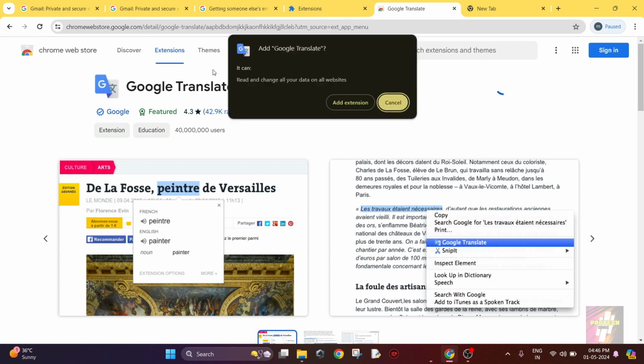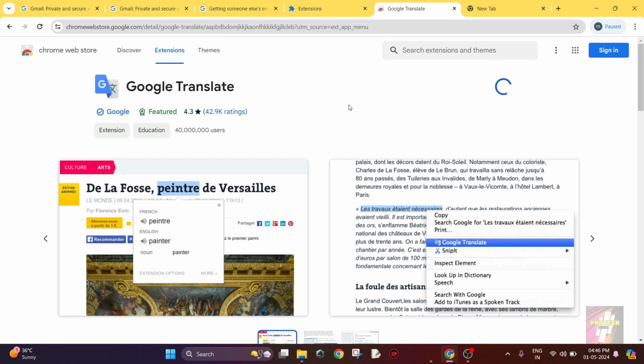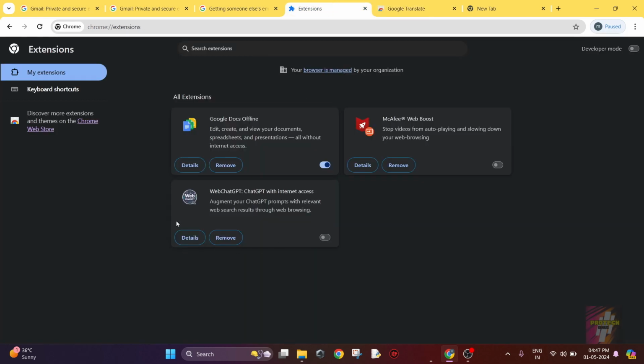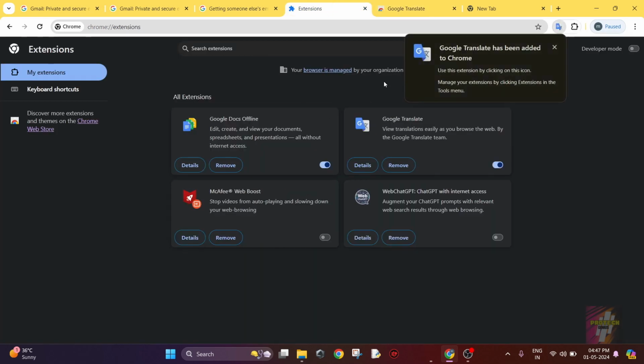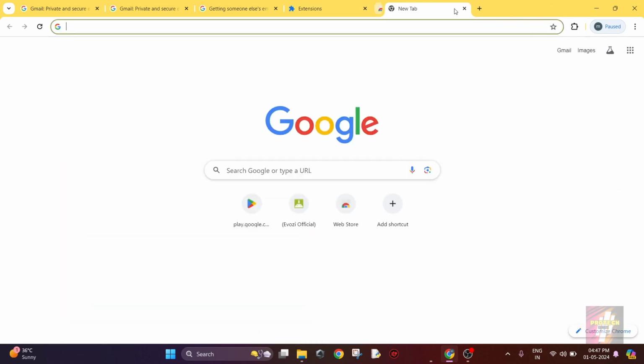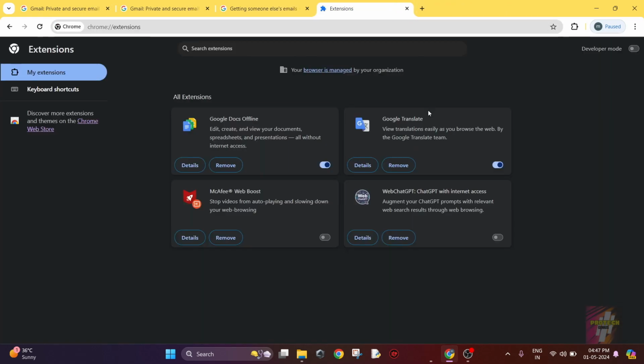As we can see, we get a warning page over here. We can just double check what extension do we want to install and click add extension or cancel. If you just click on add extension, then it would be added to your extensions page. Right now, as you can see, I have only 3 extensions. After adding, I have 4 extensions with me. So this is how you download and install extensions in Google Chrome.